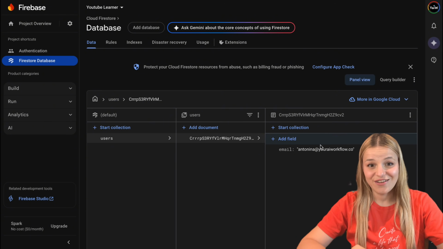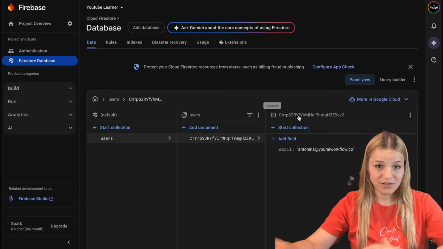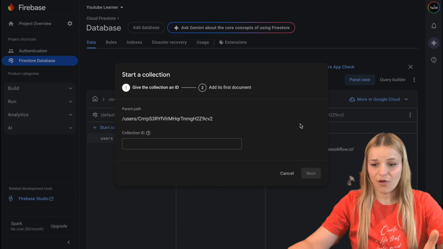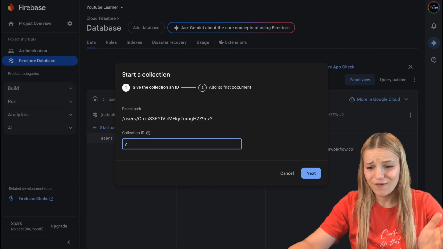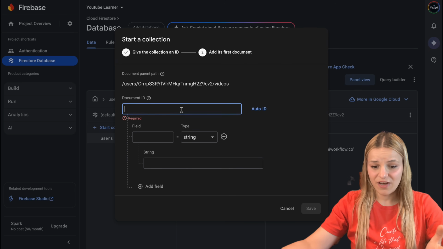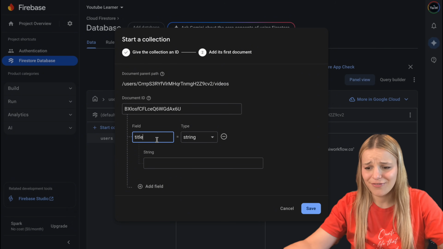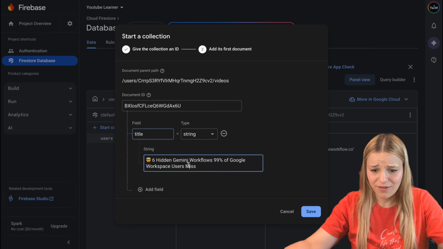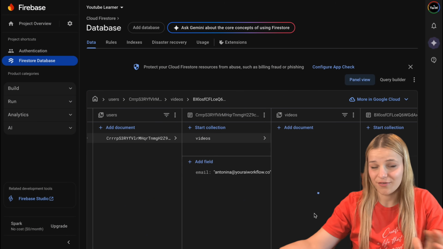Now, to save the videos our user pastes in, we'll need to create a sub-collection of videos inside the user document. To do this, just open the user, and inside it, you'll see the prompt to add another collection. Call it videos, and just add a document, which will be the individual video. I'm just going to auto-generate ID here and add a title field and paste in any video title. There's no need to add the rest of the fields. Our app is going to do this automatically.